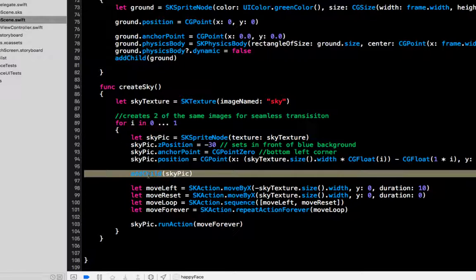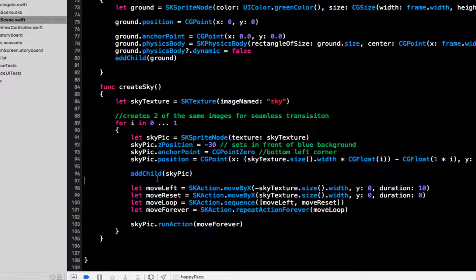We're adding it as a child, so it actually gets added to the view. Then these next few steps will determine how the image is moving from left to right. The most important thing is your duration, how long it's going to take to move where you told it to go. We're going to run the action, and that's what creates the sky. So obviously this is called, and then we make this.